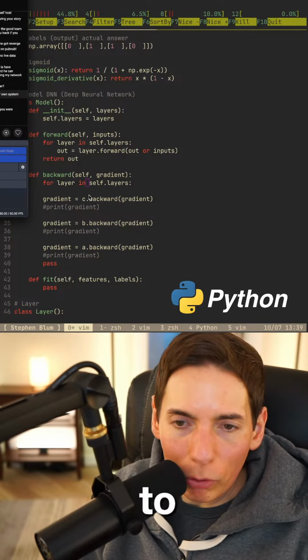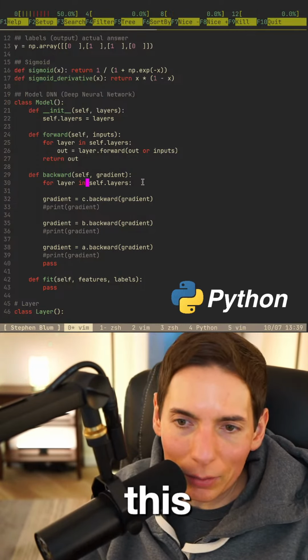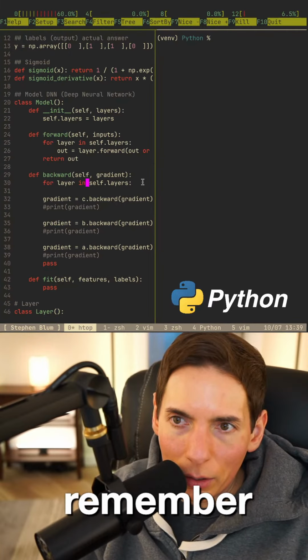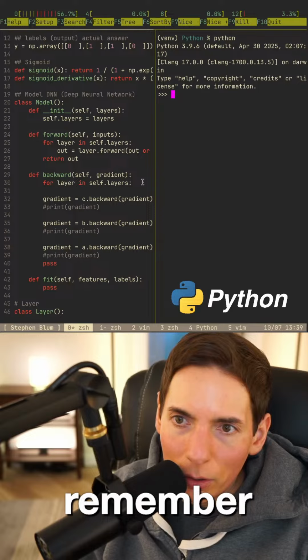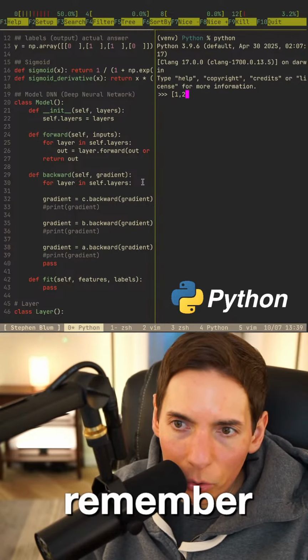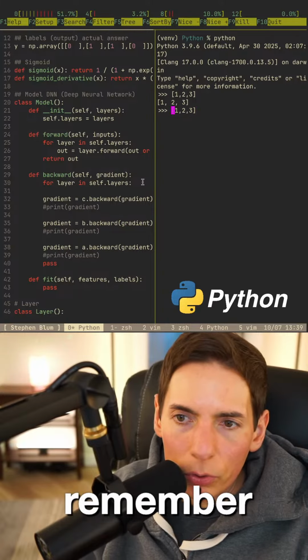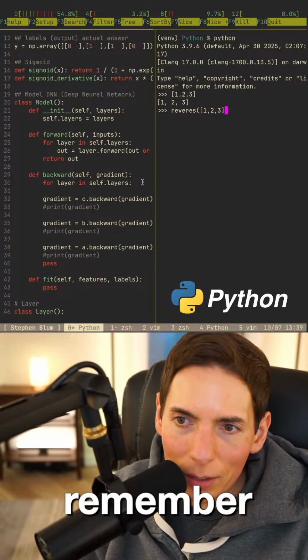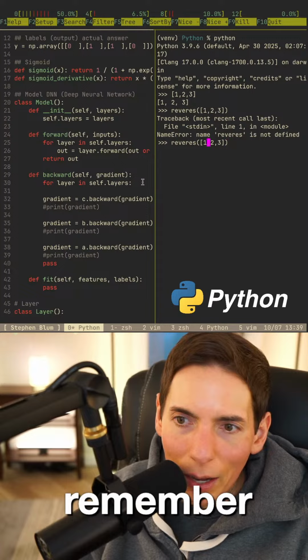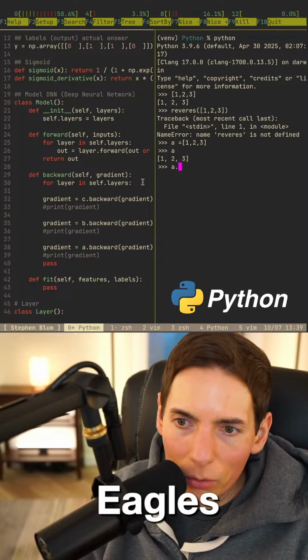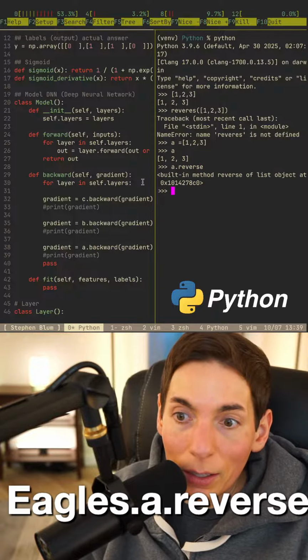We need to do a reverse. How do we reverse this? See, this is something I have to look up. Let's see if we can remember. In Python, we have an array 1, 2, 3. How do we reverse that? Is reverse a thing? Nope, that's not a thing. How do we do this? A equals, let's do that. A dot reverse. It is.